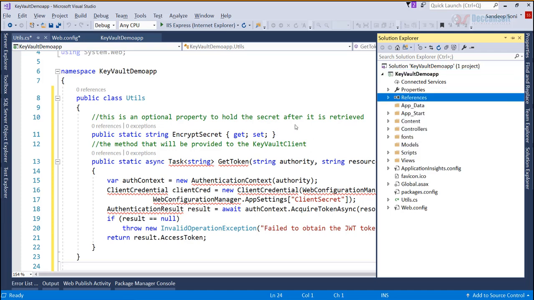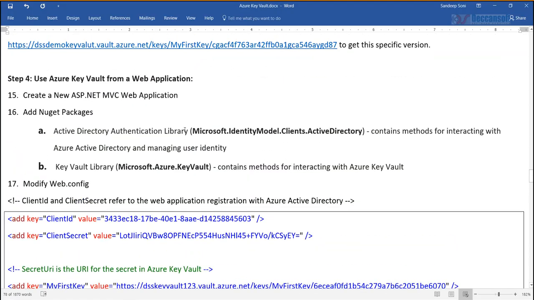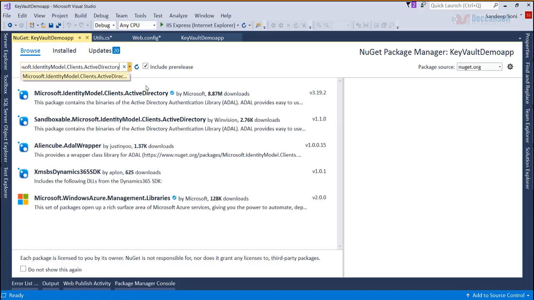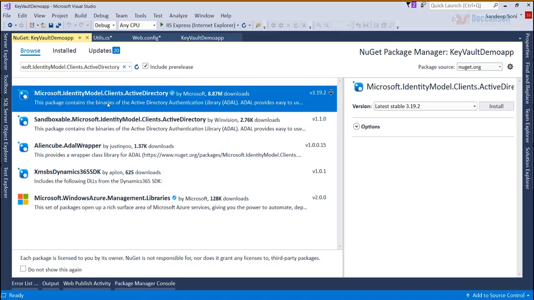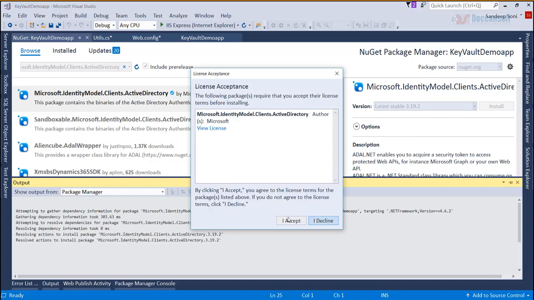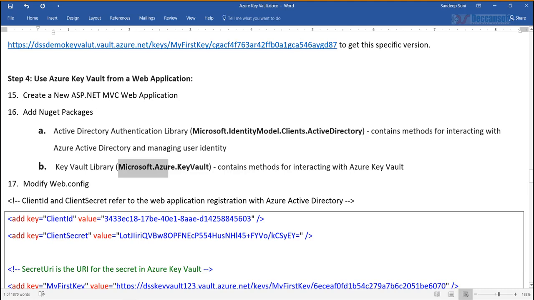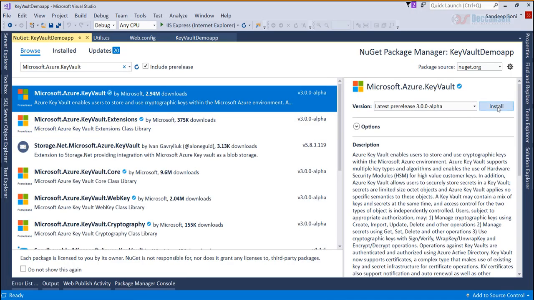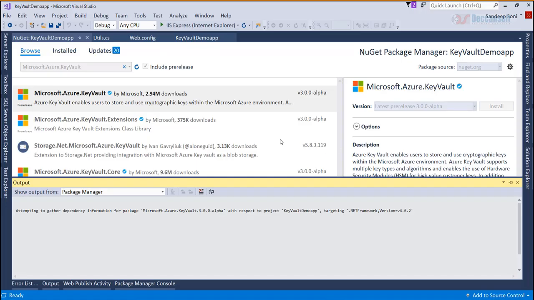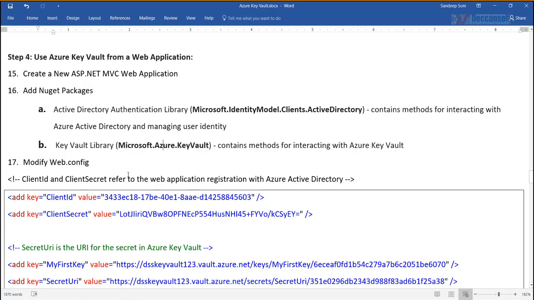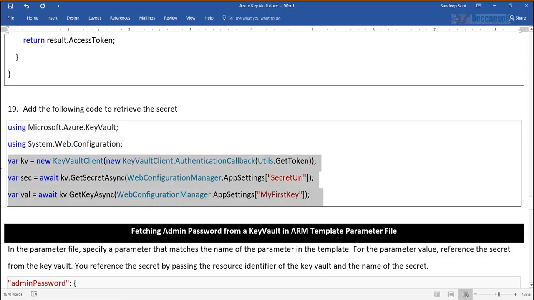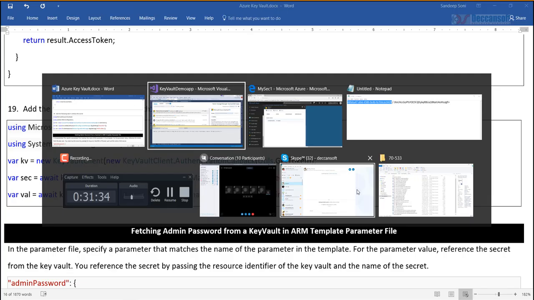So manage NuGet packages. Now the packages are for two things actually. Microsoft.IdentityModel.Clients.ActiveDirectory, and we'll need one more, which is Key Vault. And finally, this is the simple straightforward API for getting the key or secret.